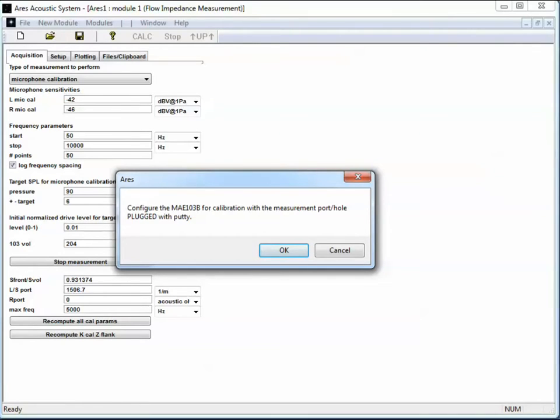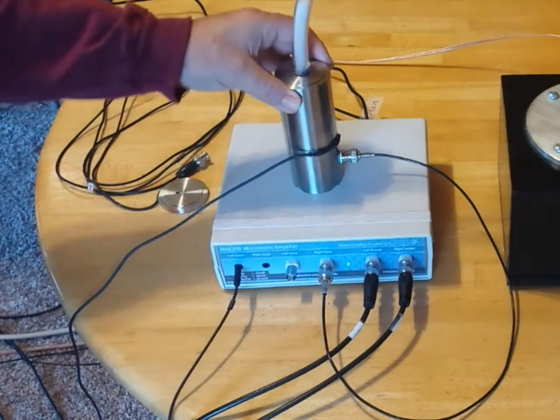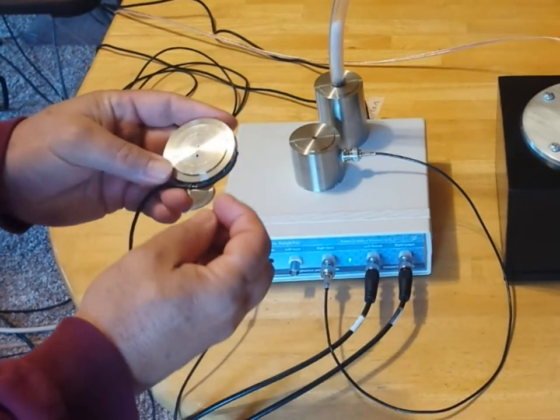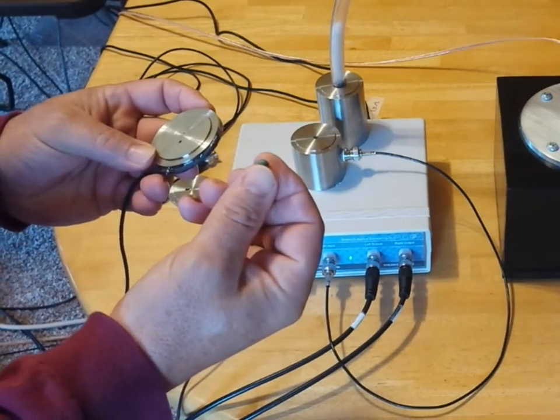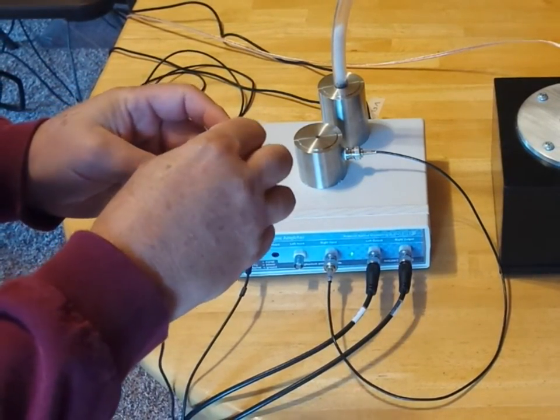Okay, that took a while again. Now Aries is telling us that it needs the 103B to have its measurement port plugged with putty. This is the second part of the calibration for this device. So we'll return to the setup, and I'll pick up the B, and I'll take a piece of classic acoustic blue putty, and I'll place it over top of the measurement port.